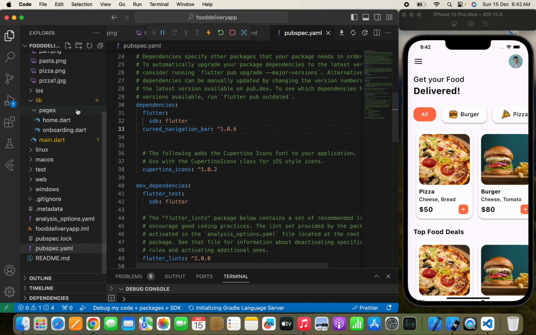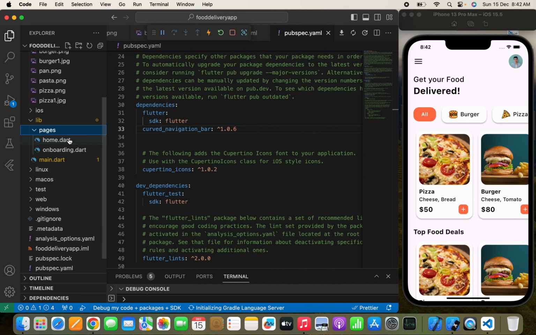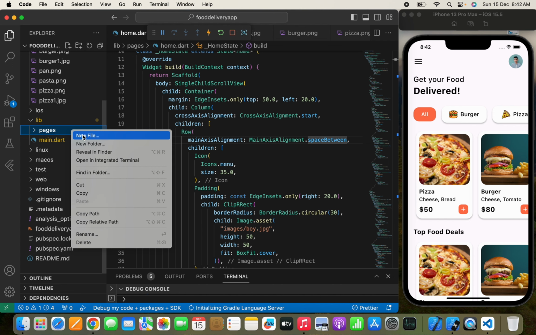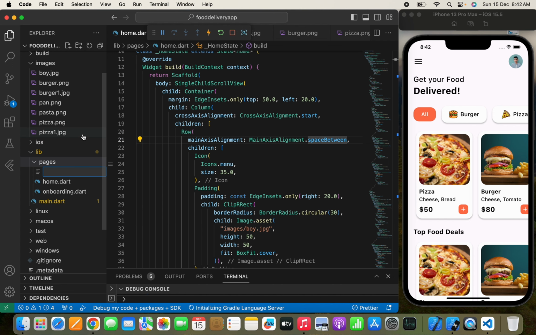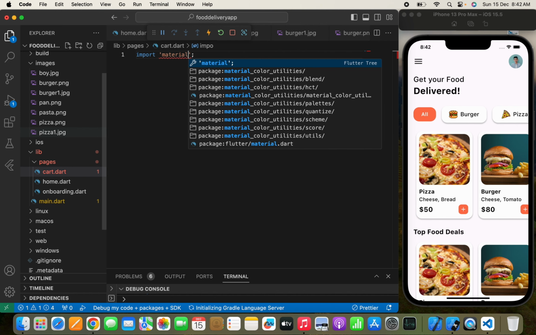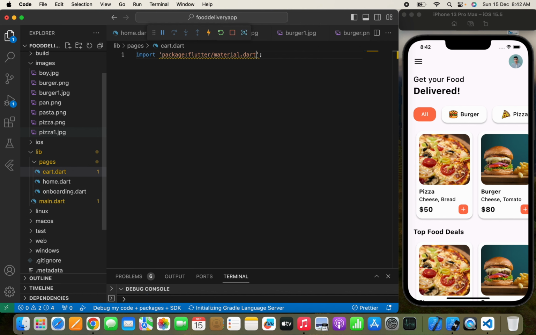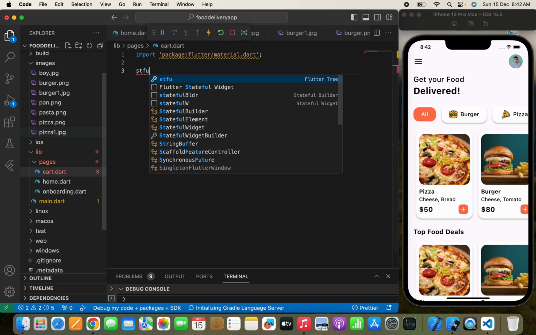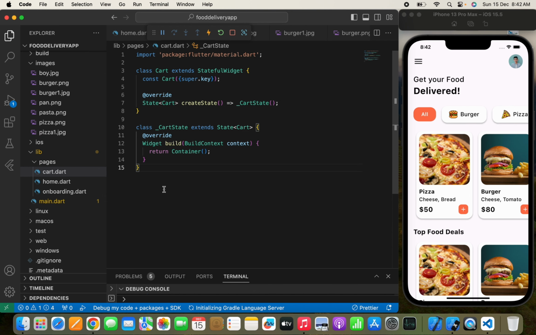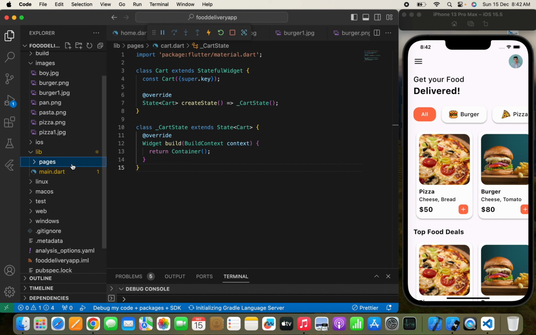Now here, as I've told you, the pages that we are going to assign in the curved navigation bar are these. The first one is home. Now for the second, I'm thinking of keeping a cart, so I will write cart dot dart, and import the package by using material.dart, and write a stateful widget named Cart. Yeah, so this is the thing. Now this is the second page.